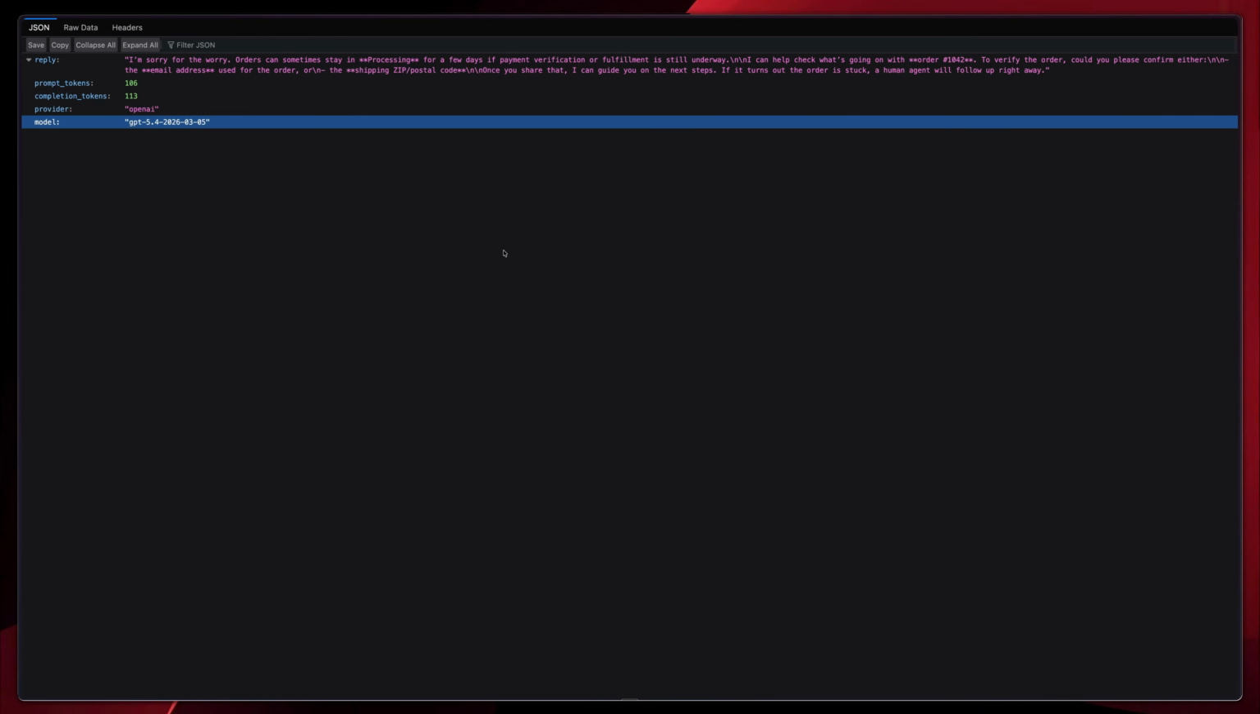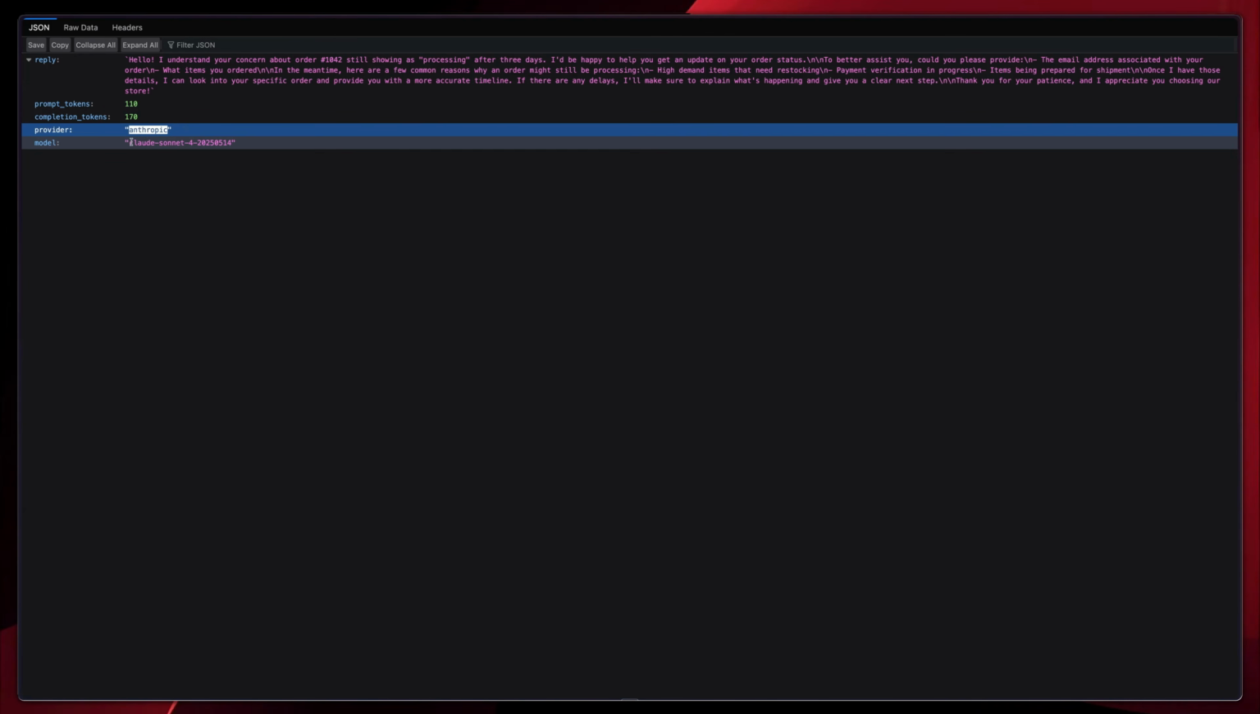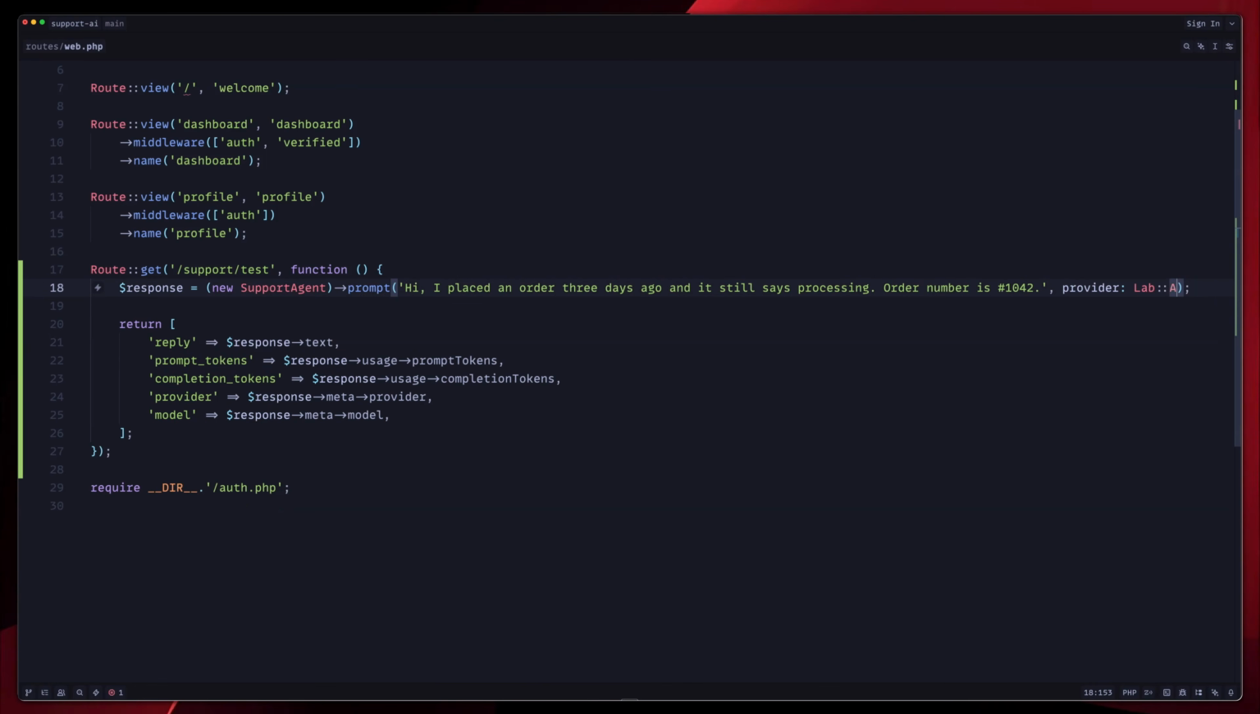So let's go back. Let's refresh. And you see now our response came from Anthropic with Claude Sonnet 4. Same agent, same instructions, but different provider. Your code doesn't change at all in this case. Pretty cool stuff. So I'm gonna move this back because I really need to use OpenAI in our examples.